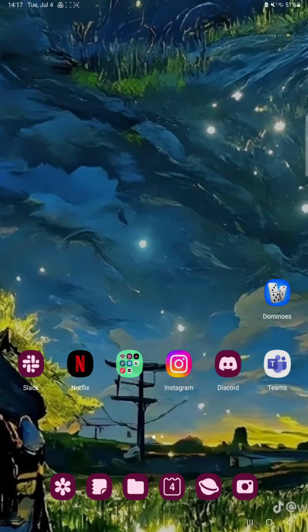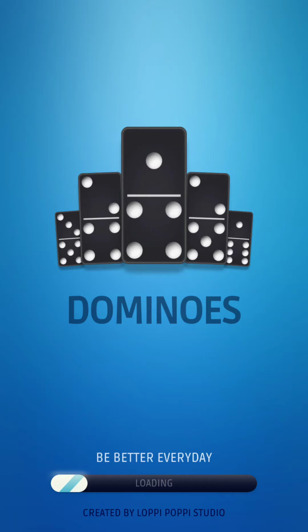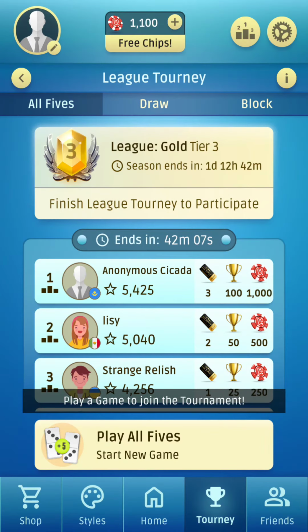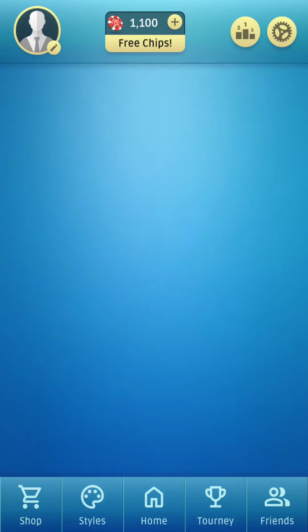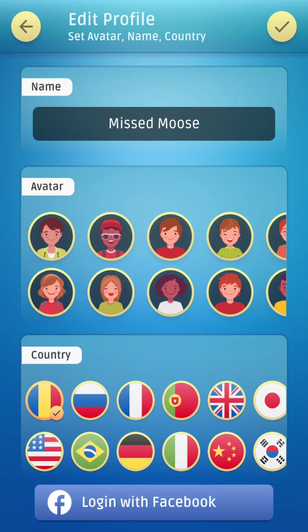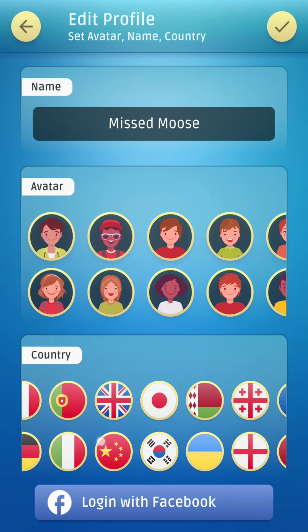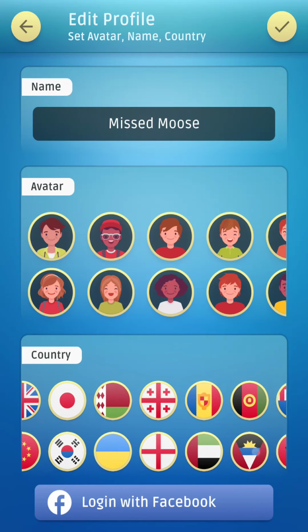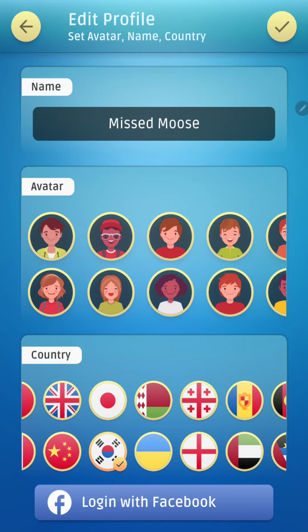So let's jump into it. First of all, open the application on your device. Tap the profile icon at the upper left corner of the screen and tap the edit profile button. In the country section you can find the different flags, just select one and click that, and done.